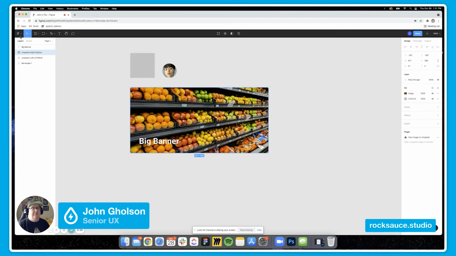There are all kinds of photo plugins. I just use Unsplash today because it's the one I use the most commonly. A lot of that has to do with the variety of images that are contained within Unsplash. But yeah, this is a great way to bring some life into what would otherwise be kind of boring prototype UX. So that's how to use the Unsplash plugin to bring life to your prototypes.